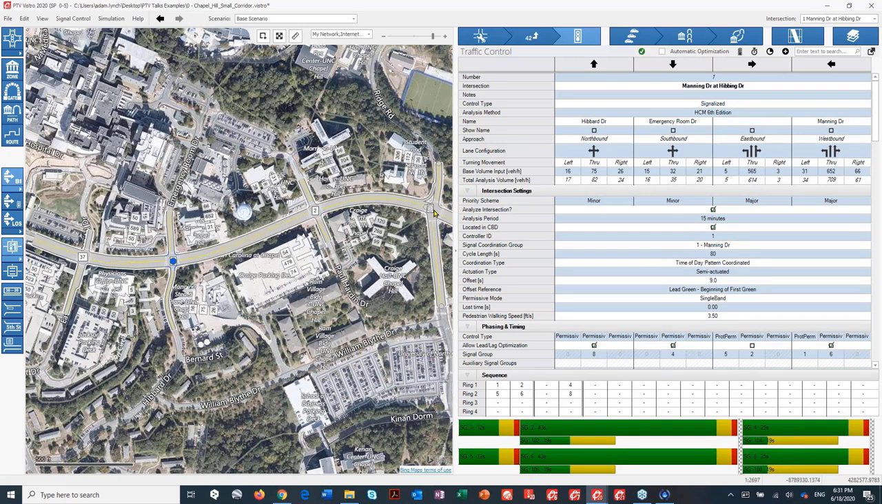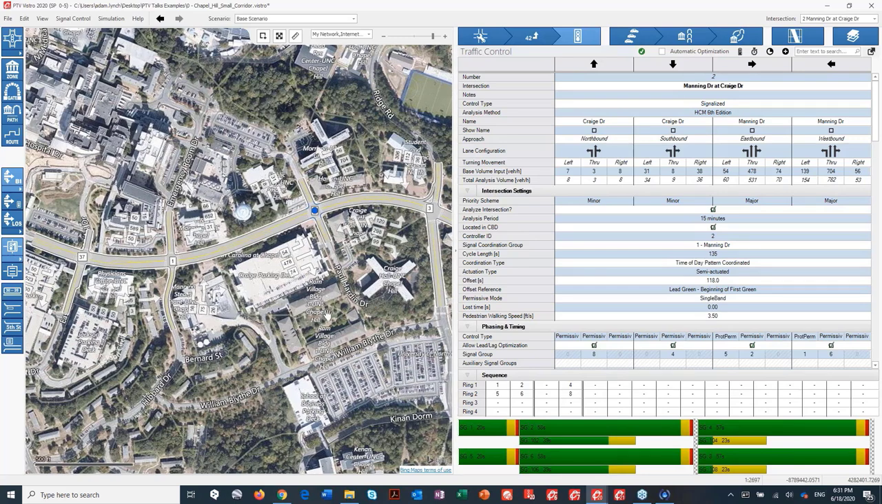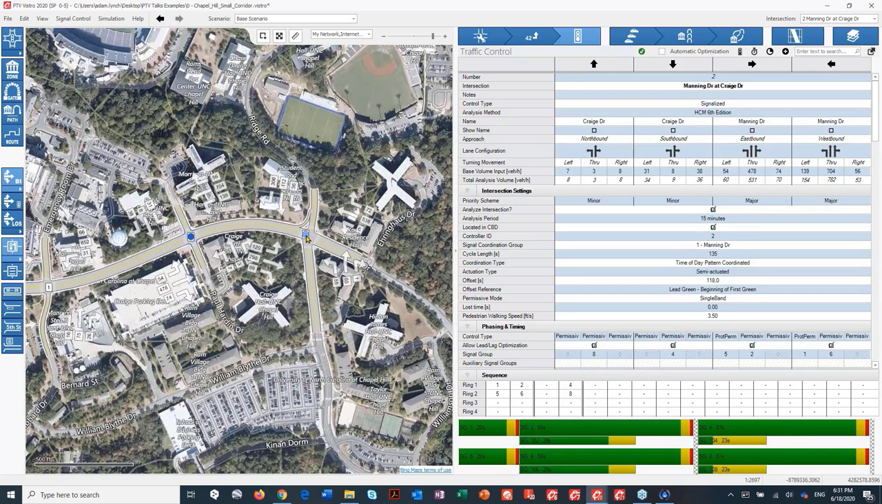And then there's intersection 3 there. If we click on intersection 2, we see that it has 118 seconds for the current cycle length. And if I click on intersection 3 right next to it, you see that it has 0 seconds as the current cycle length. Okay. I'm going to go back to intersection 2 so you can see it change.